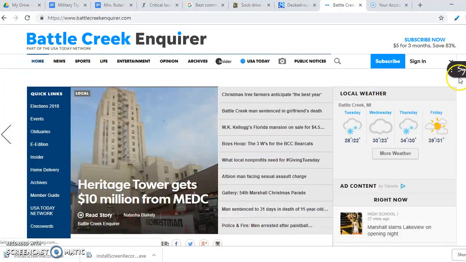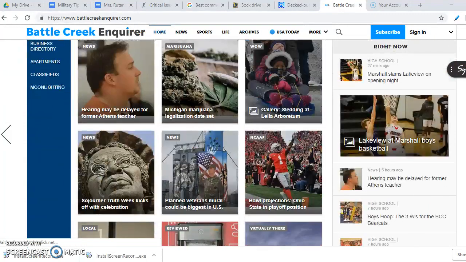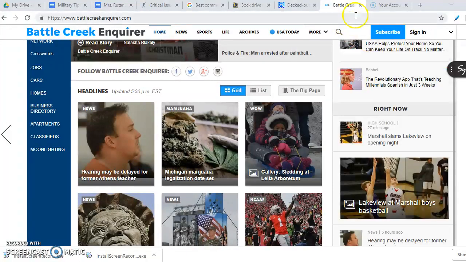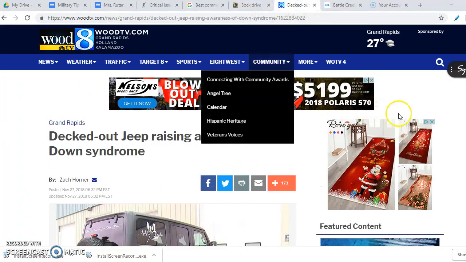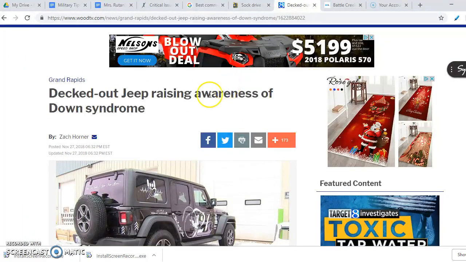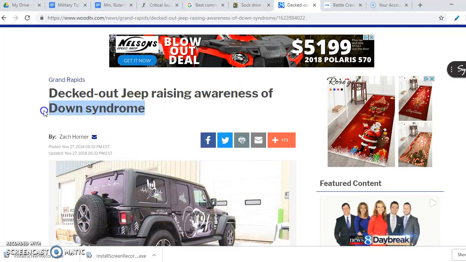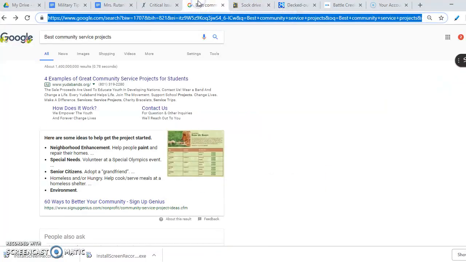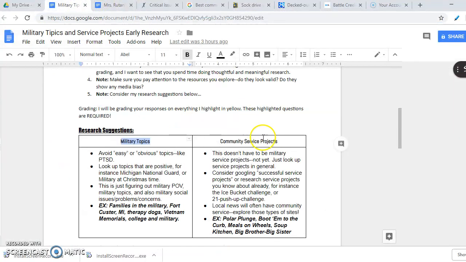There's a ton of stuff on local news. Battle Creek Inquirer, we got a couple service projects going on right now. This is actually a military service project, but they're trying to do a big mural downtown on one of the old cereal factories, which is kind of cool. This was one that I did already, which was basically this woman raising awareness about Down syndrome, and she did a whole bunch of artistic decals on her Jeep, and she drives this around, so that's a community service project. So there's a lot of stuff out there. You just got to look through it.